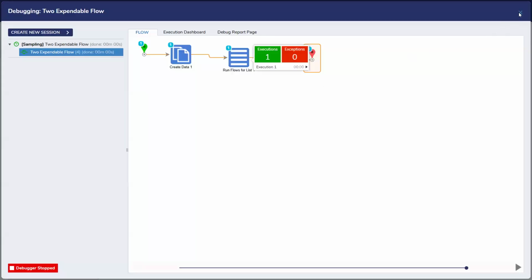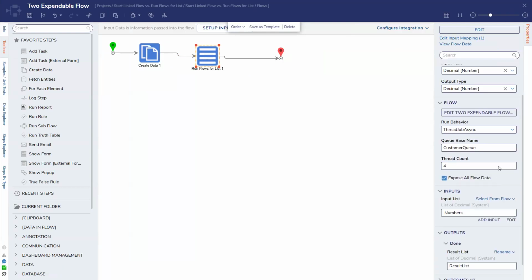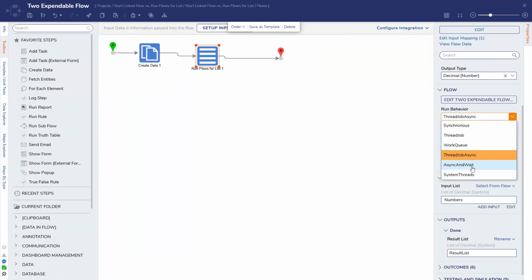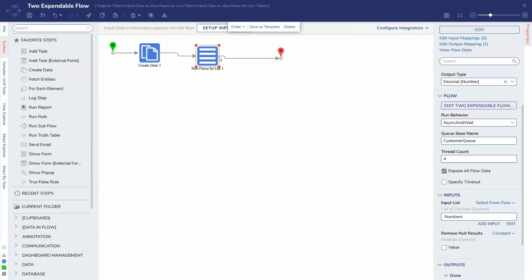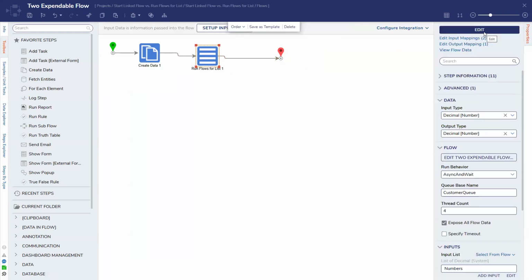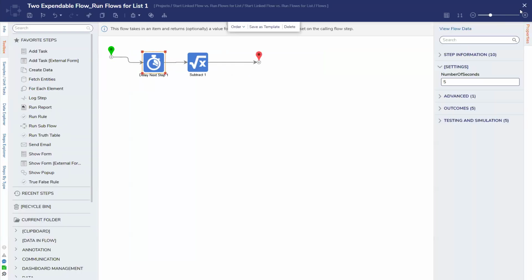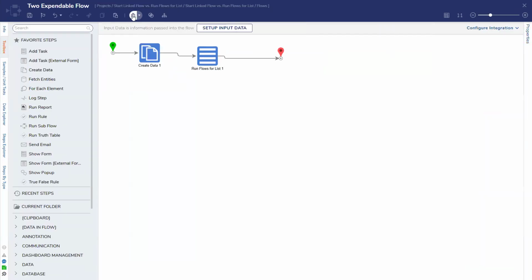Now, there is kind of a workaround to this. Let's say that we want to run all the flows asynchronously, not in order, but we also want an output still. We can change this behavior to async and wait. This will still split up everything into separate work queues, but the step will not proceed on until everything has been accomplished in those work queues. Now, this is going to take a little while because we intentionally set a delay step of 5 seconds here. So that'll help us see what's actually going on here.